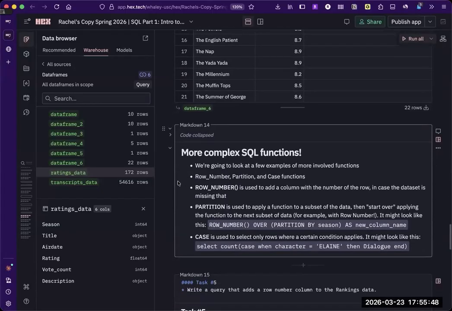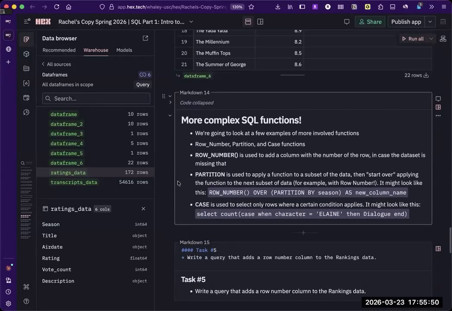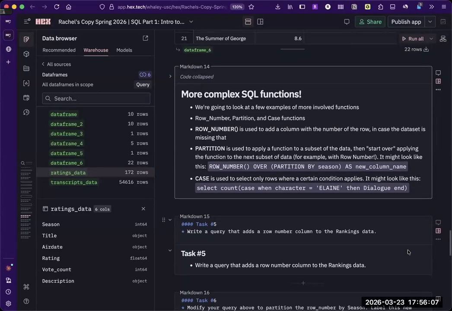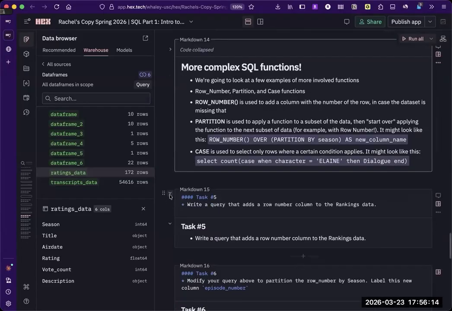Okay, so first thing we need to do is add an episode number to that data set that's missing episode numbers. So our ratings data set, as you'll recall, has no column for what number of episode it is. So we're going to use some more complex functions to add that number. We're essentially going to create a column called episode number and fill it in. Okay, so that's what we're going to do in piece number 5 here.